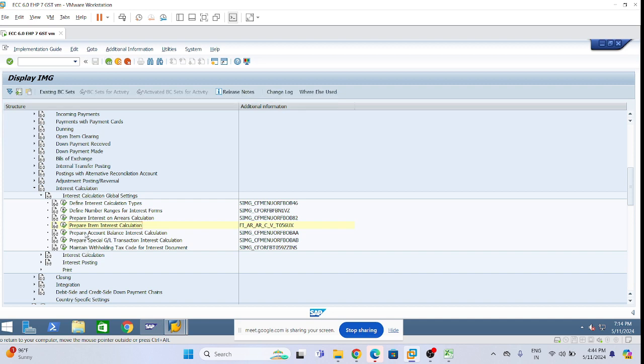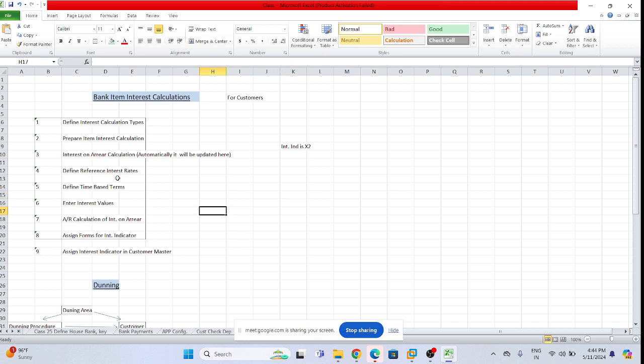Now give the next heading, third configuration. Interest on arrear calculation. T code is OB82. Interest on arrear calculation. T code is OB82.